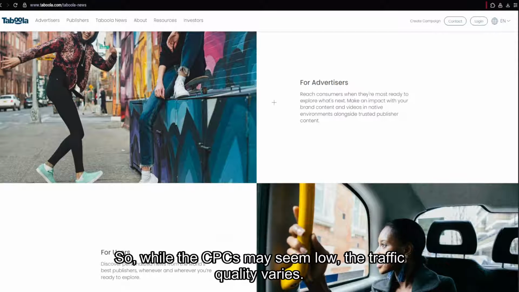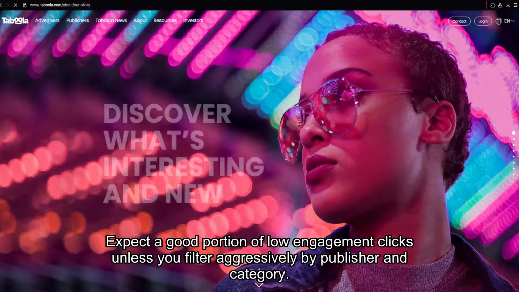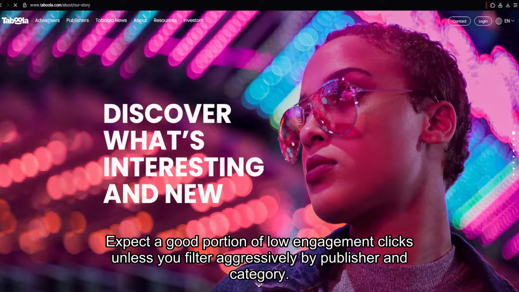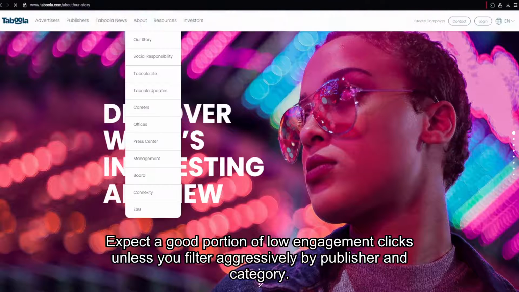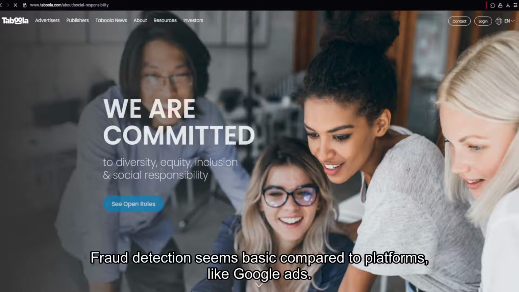Also, while the CPCs may seem low, the traffic quality varies. Expect a good portion of low engagement clicks unless you filter aggressively by publisher and category. Fraud detection seems basic compared to platforms like Google Ads.